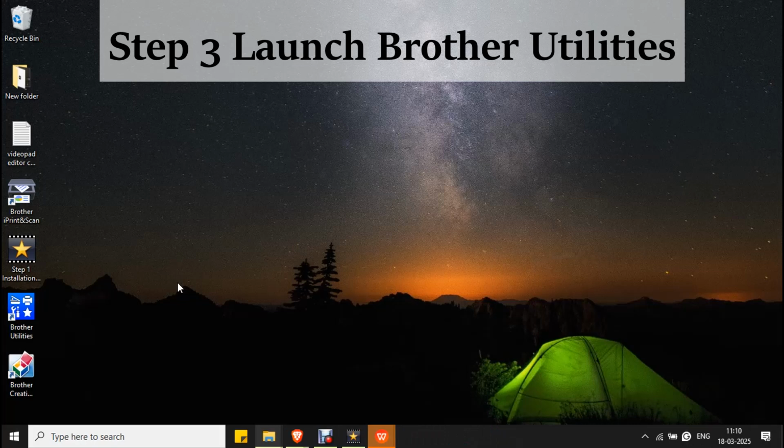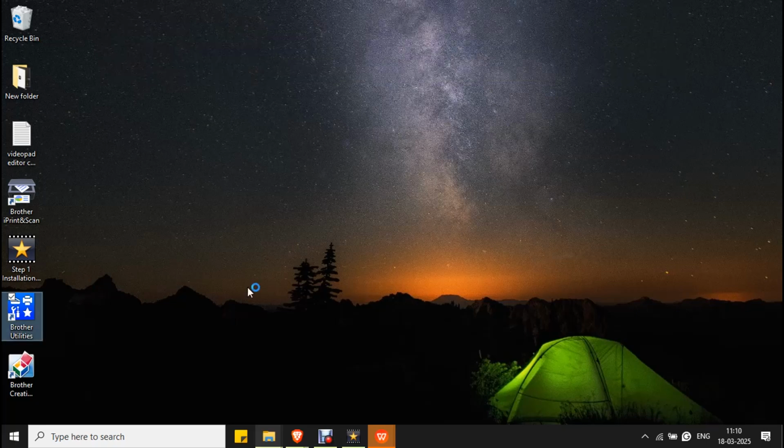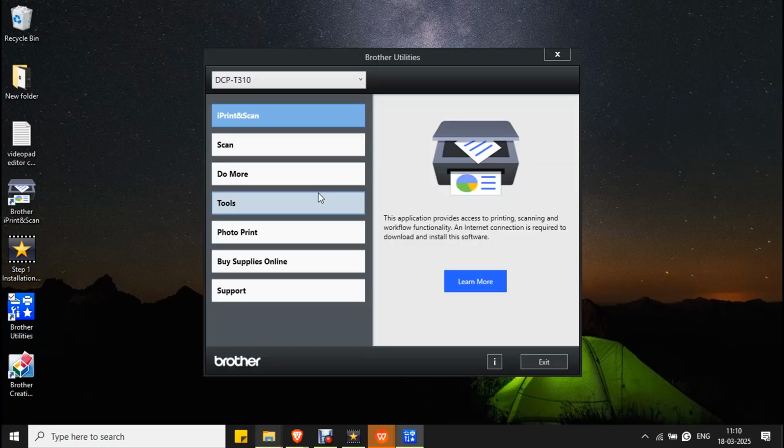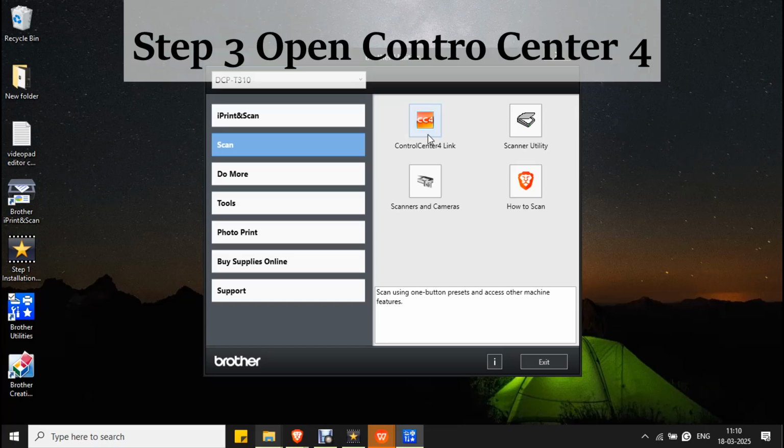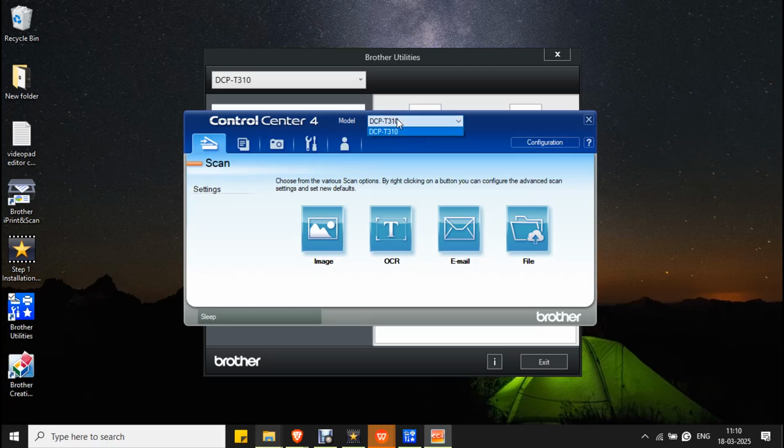Once installation is completed, you will see the Brother Utilities shortcut created on the desktop. Double click on it to open it and go to scan, where you can see the Control Center 4 tool. So double click on it to open it, and you will see the printer reflected in the model. Okay, in the control center you cannot do any configurations, or you cannot add or remove a printer. It will only reflect the printer which is installed or configured during the installation.